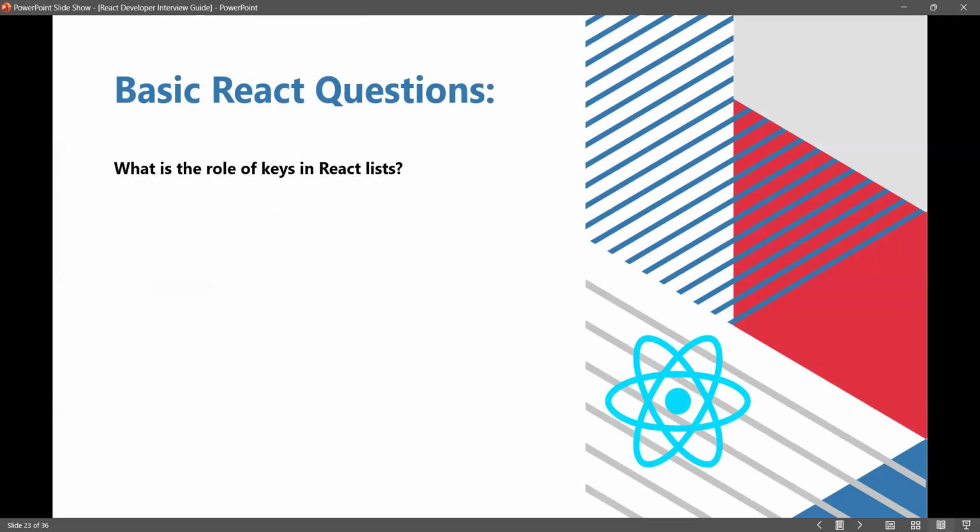What is the role of keys in React lists? Keys help React keep track of which items in a list have changed, been added, or removed. Each key should be unique to its item, so React can identify what needs to be updated without re-rendering the entire list. Without keys, React would have to re-render every time, even if only one item changed. This can slow things down and hurt performance.